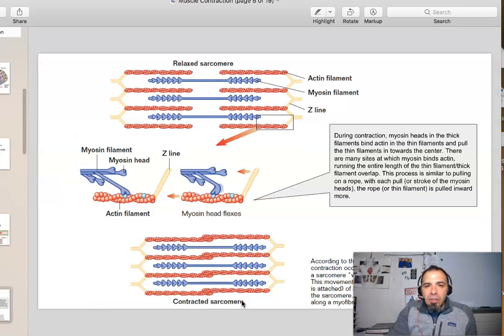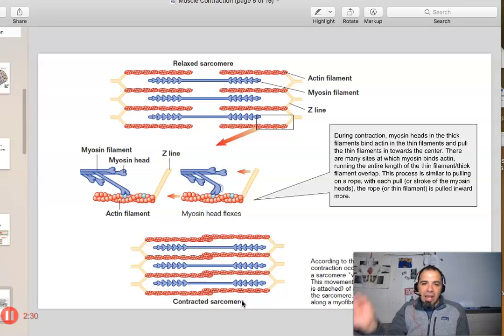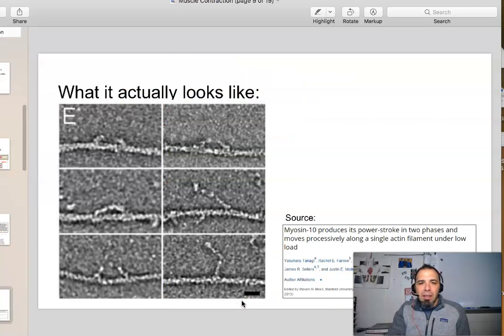Here's again showing your sarcomere relaxed. There's your actin filament, which is the one that looks braided. The myosin filament is in blue. You've got your Z line, which looks like a Z. And down there on the actin filament, you've got the myosin head, which actually attaches. When things contract or get closer together, they overlap. And so what it actually looks like.